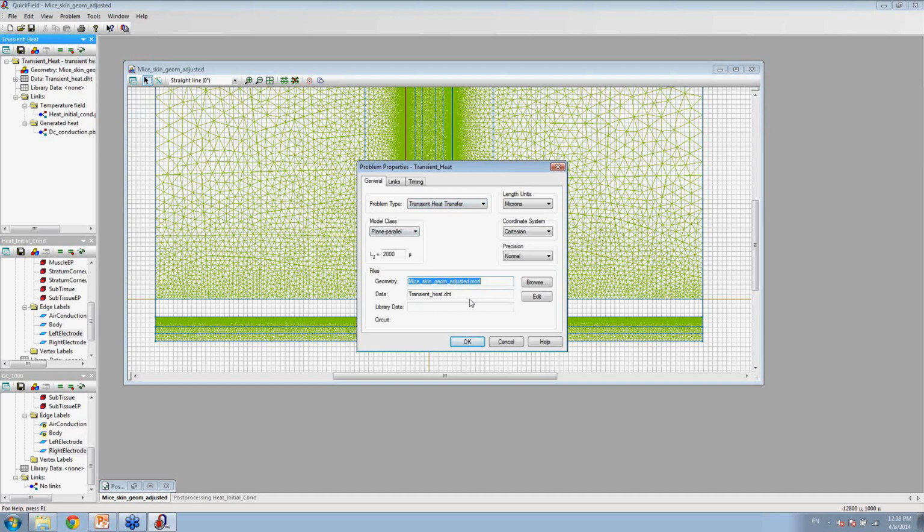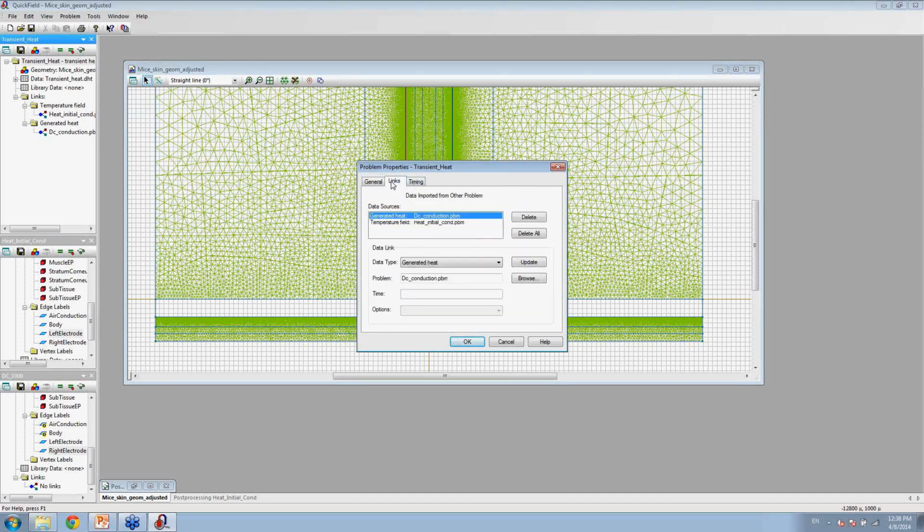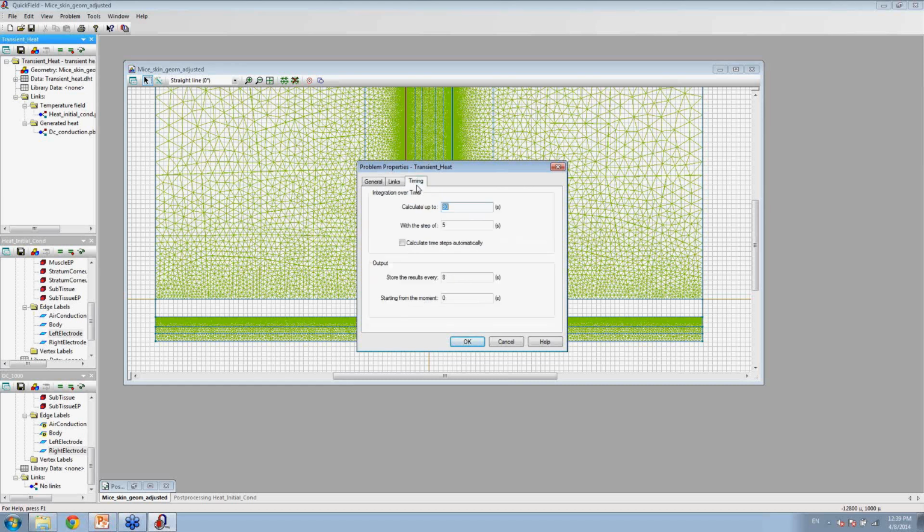But here we need to import the data. We need to link it to our initial heat conditions, and this is done here. As you can see in the data sources, we need to link our transient heat problem to the DC conduction problem, which shows us how much heat is generated, and to the temperature field, the initial temperature conditions. And finally, the timing: we need to set for how much time we are heating.